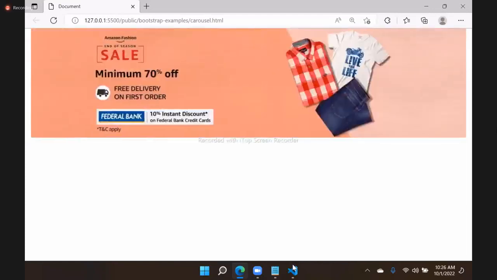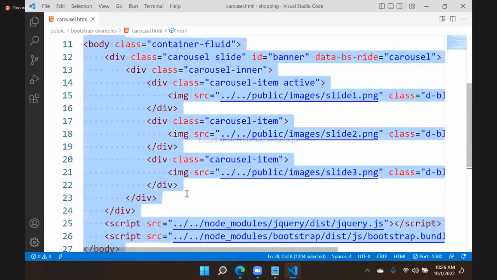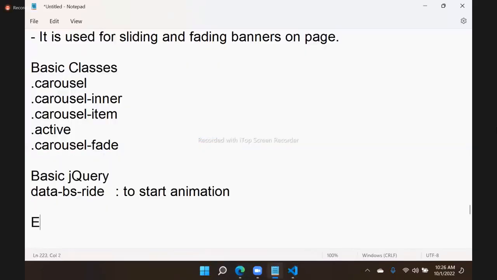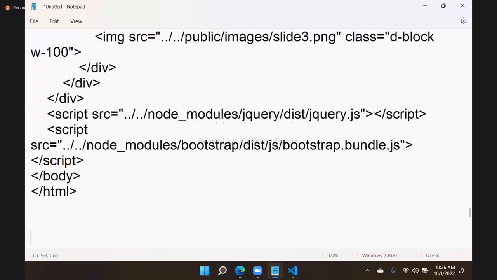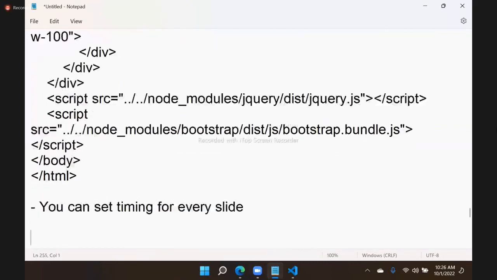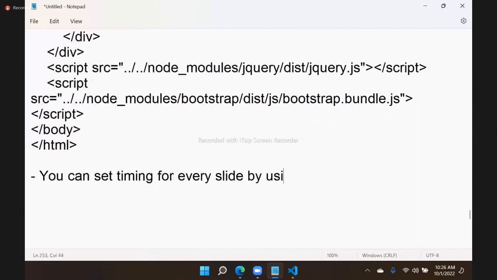You can set timing for everyone. How do we set timing? First, I will copy this. This is the first example. Understood? After that, another important thing: you can set timing for every slide by using an attribute called data-bs-interval. Data-bs-interval is used for setting the timings. Interval, how many milliseconds? You have to tell milliseconds.